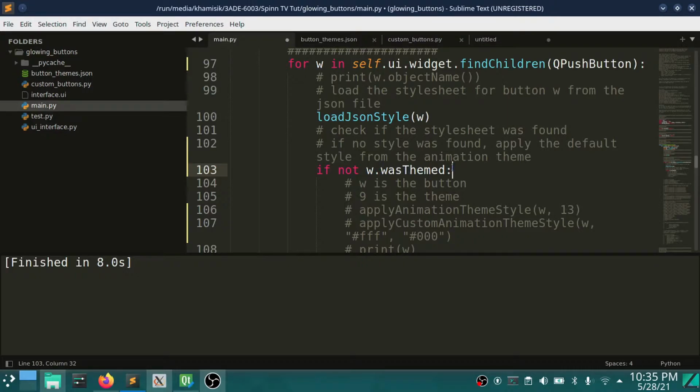If no theme or style was applied, then apply the style from the preset animation themes which I created. You only need to pass the button which you want to apply the theme and the theme number, which ranges from 1 to 13.